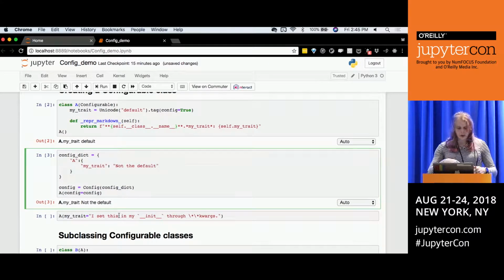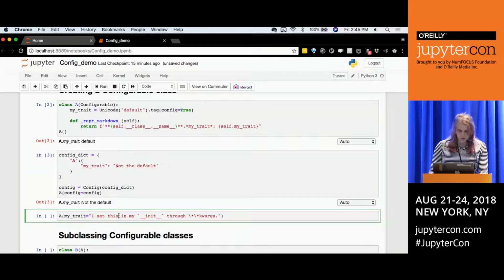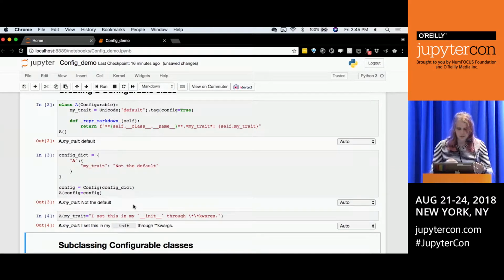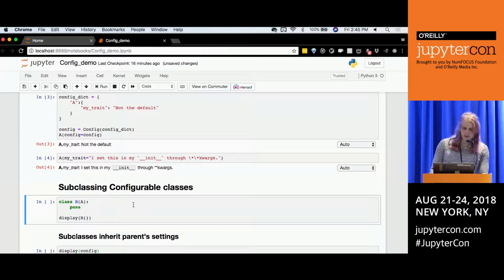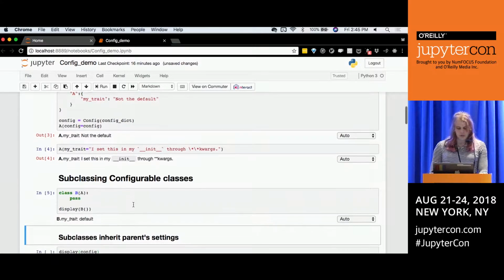Great. Another way that you can set these traits is by populating them as a keyword argument. This is one of the nice things about these configurable traitlets: they're automatically part of the init because they're hidden inside the kwargs processing. Which means that if you're overwriting the init of a configurable, you should include kwargs if you want to maintain this behavior. As you can see, we can set it in the init as well. Great. So that's how we deal with one class. Now if we want to subclass that, it's going to inherit much of the same behavior.